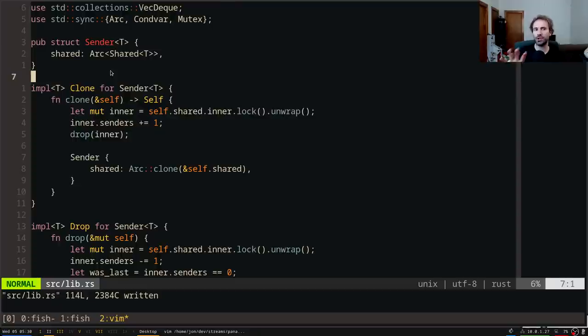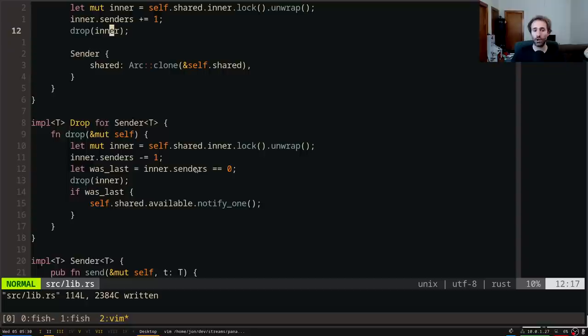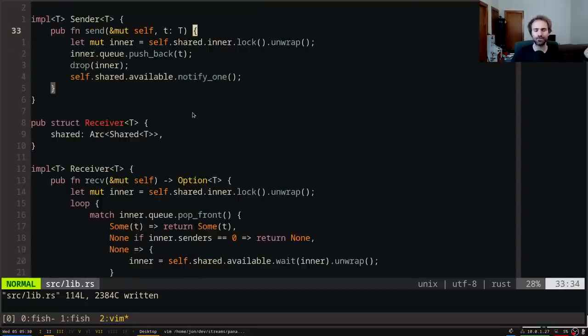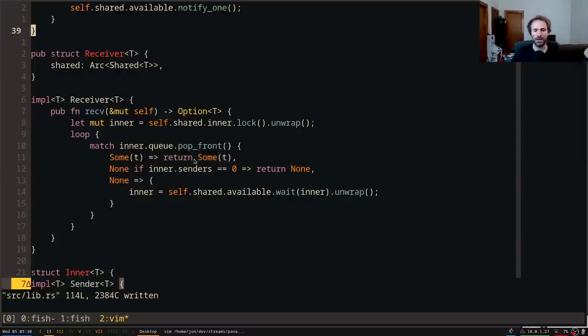In our implementation, you could get a receiver from a sender, but we wouldn't want to provide that because then people could create multiple receivers, which would not work, right? It would be wrong with our notify one. Actually, this particular channel would kind of work with a multi-producer, multi-consumer, but we make some assumptions that make that annoying in the future.